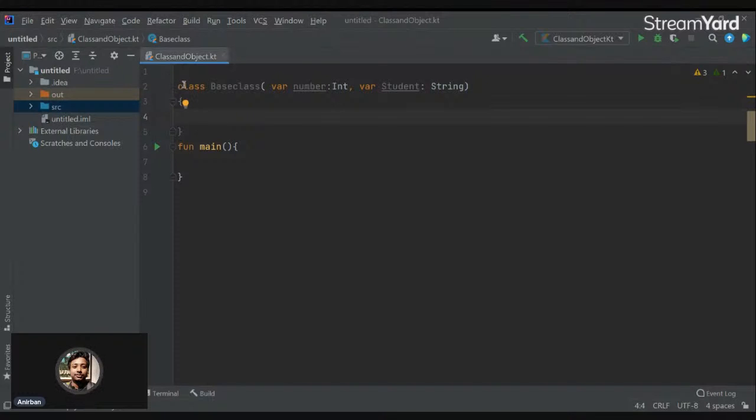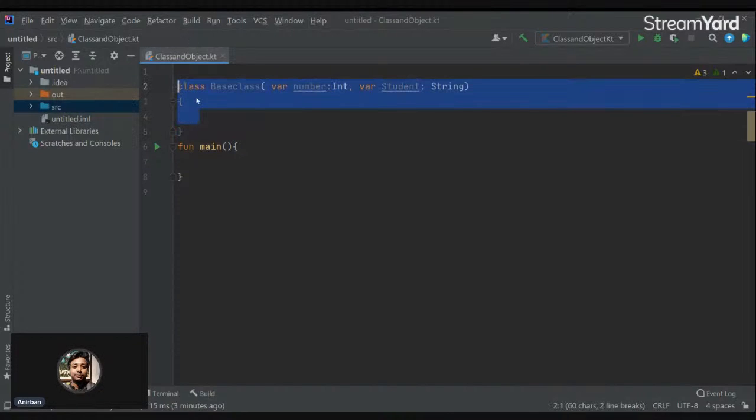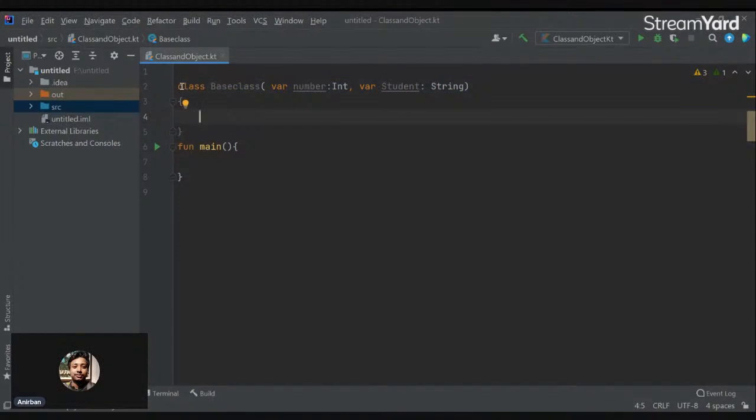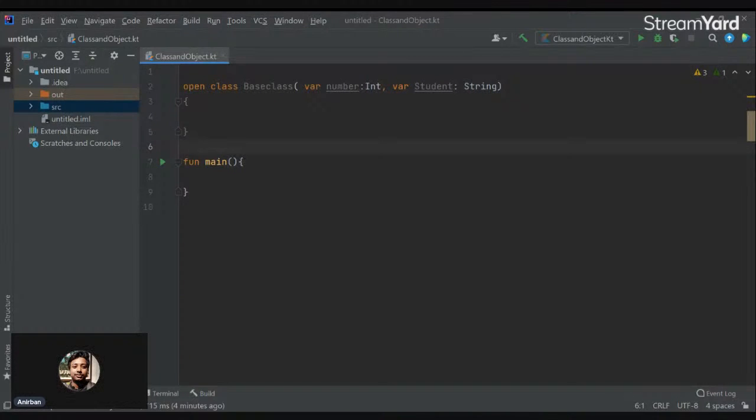So if we want to write the child class of this parent class, this is a parent class or base class from which we can derive. To write the base class, we need to use the keyword open to use it as a parent class. Now we write a derived class which is derived from the base class. So let's write the class.